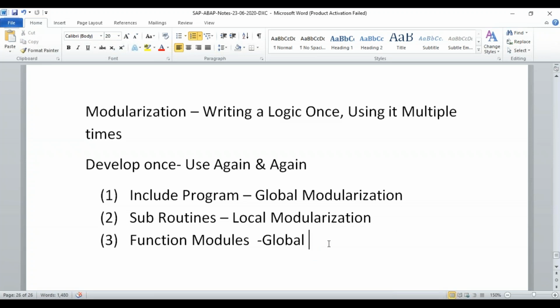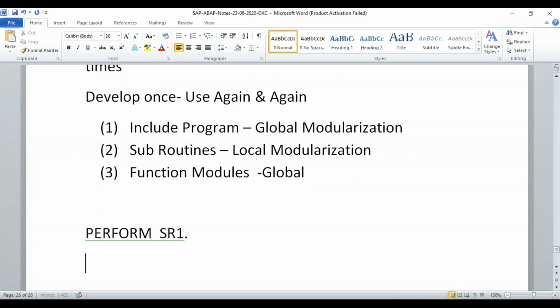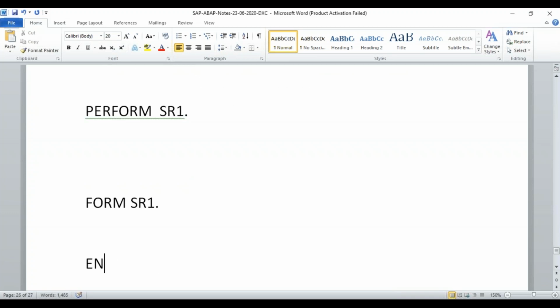Within the program, what we do here is we write something called perform, and I'll give something like SR1. For this perform, we need to have a form SR1, and an endform at the end of the program. So form SR1, endform. Between these, you can write some logic here.